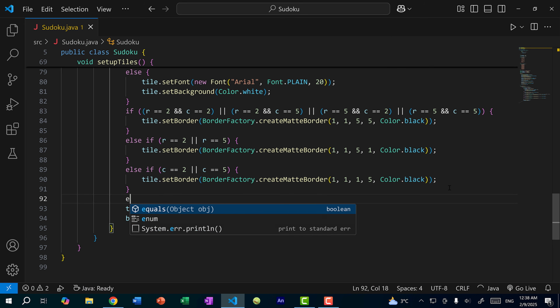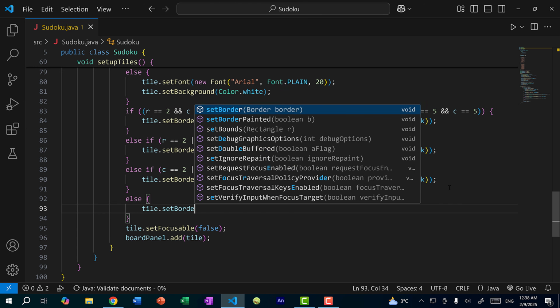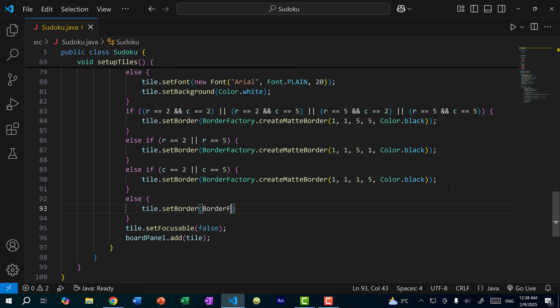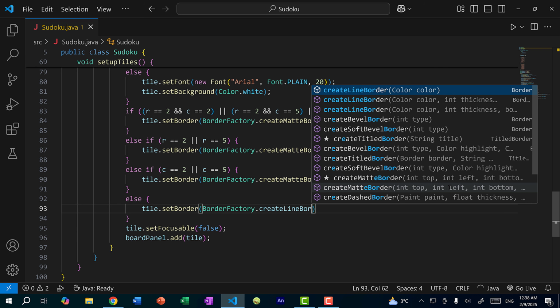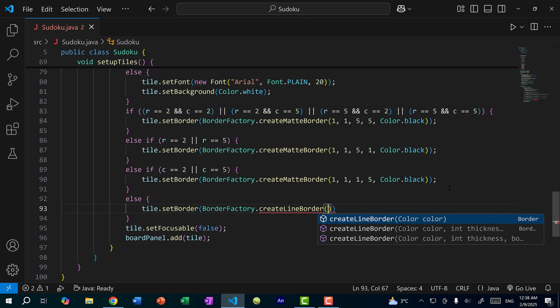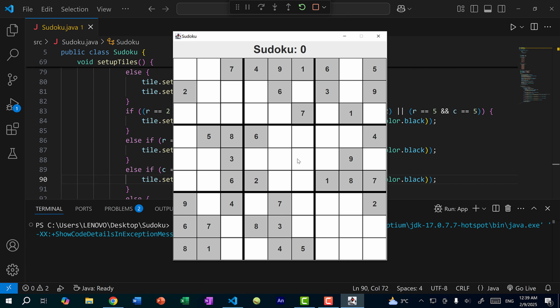So here I'm going to do else tile.setBorder(factory.createLineBorder). This is similar to a matte border. The only difference is you don't specify the thickness of the left, top, right, and bottom. So I'm going to just assign a color, Color.black. So let's save and run the program. And there you go. So we have our Sudoku board.